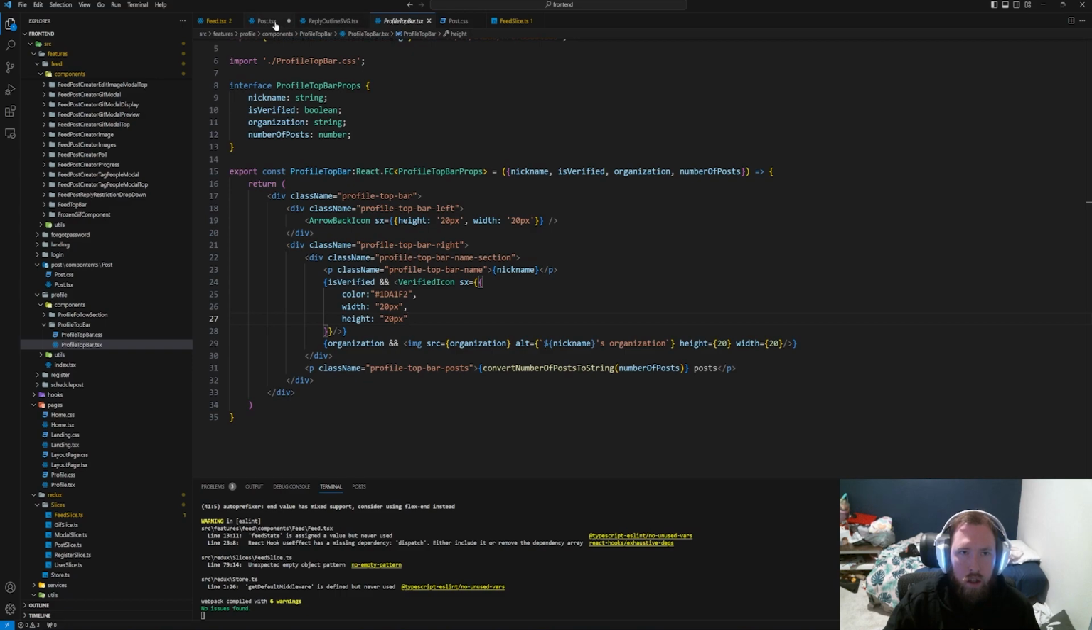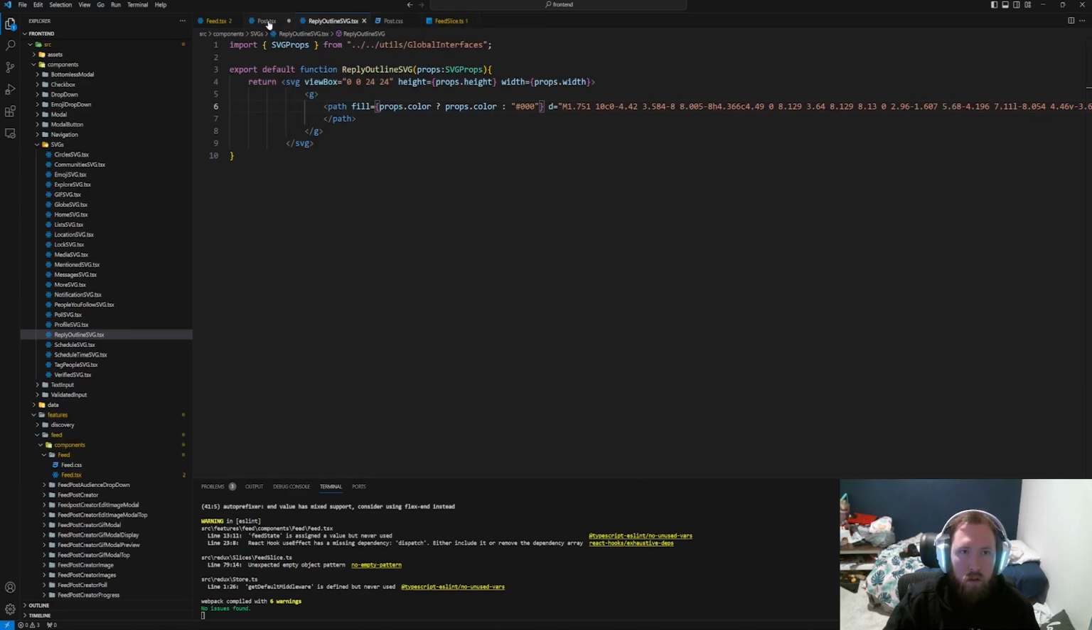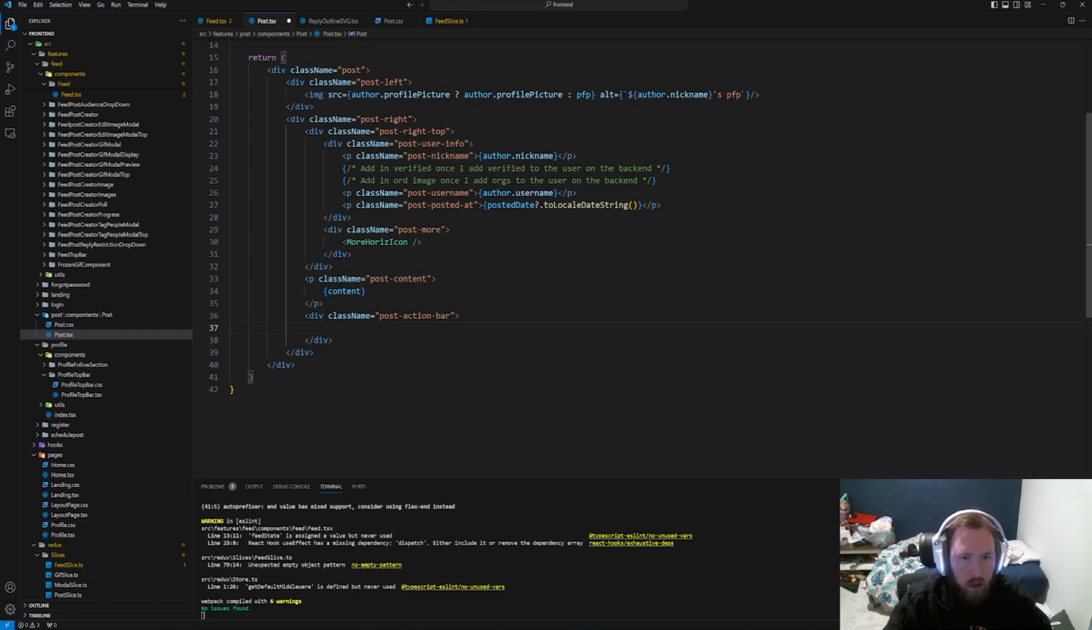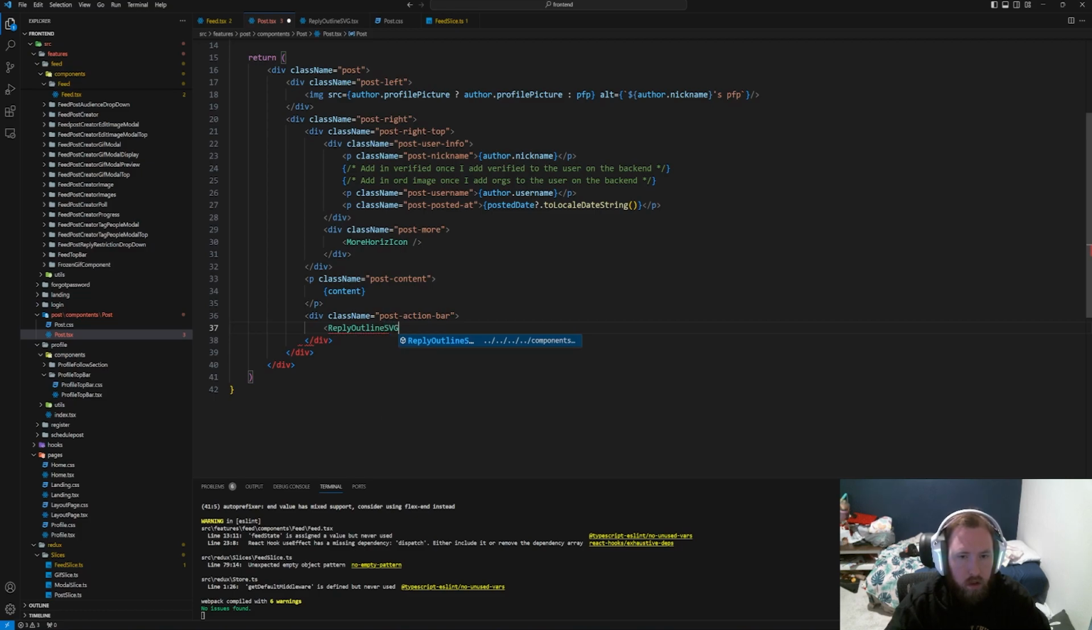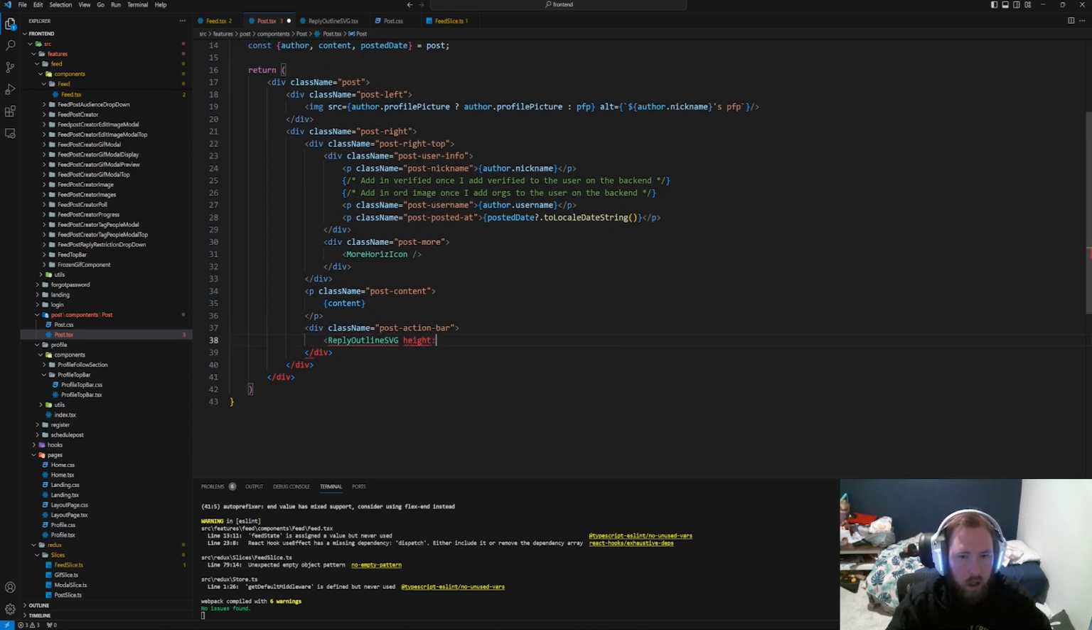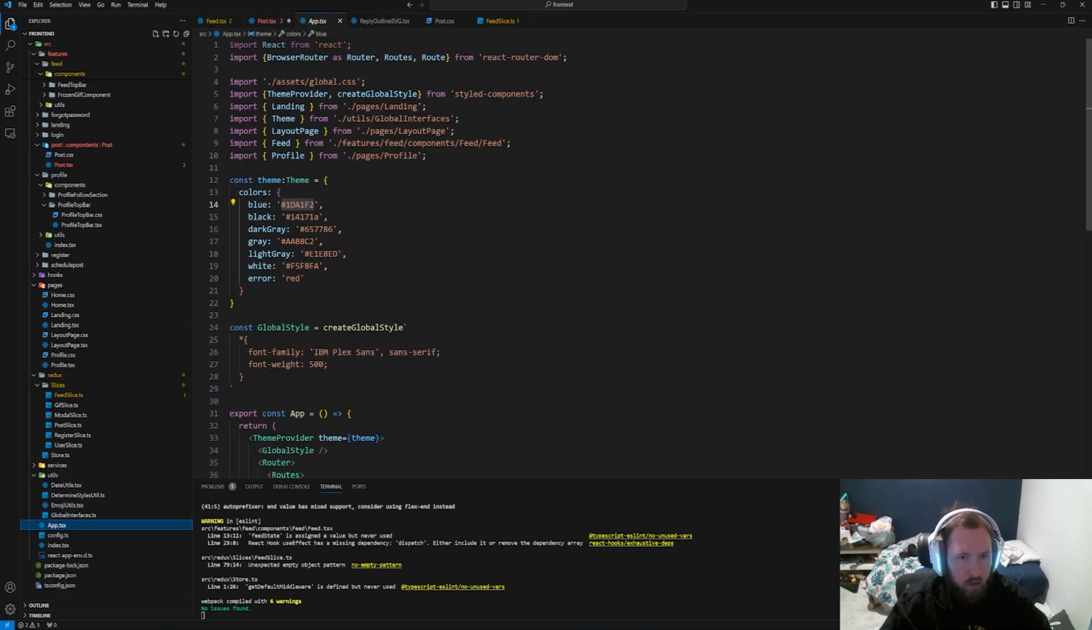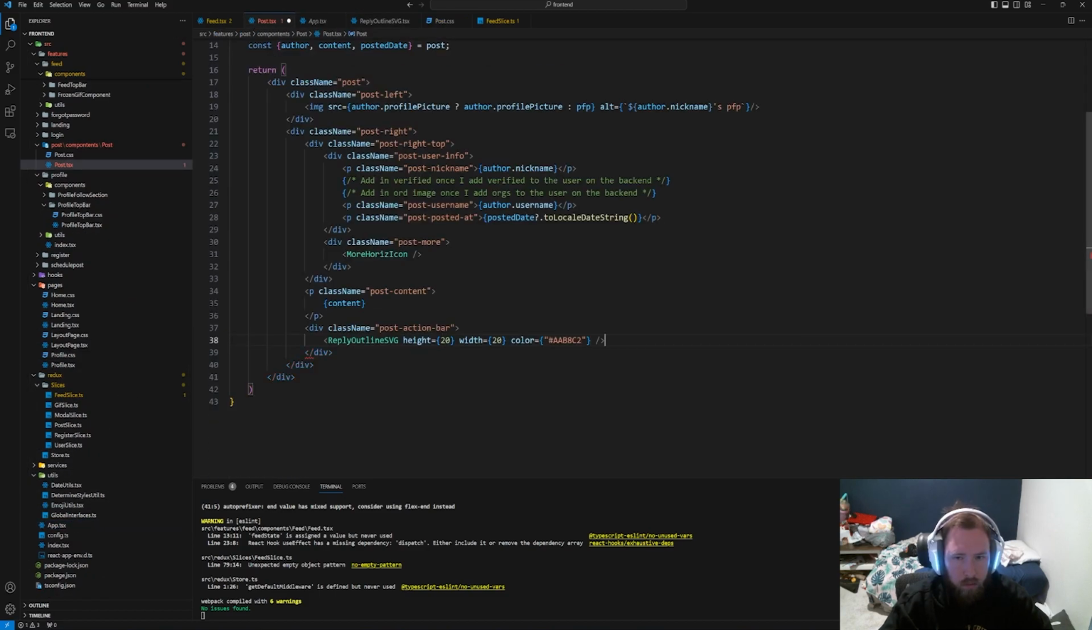So if we go into our, let's close out of this, go into our feed or our post, and then the first one will be our reply outline SVG. So height will be maybe like 20 or something, I'm not sure. Yeah, height will be 20. Width will equal 20, and then color. So color is also going to be interesting because this one needs to have an on click and stuff. For now, we'll go to our app and we'll just grab gray. We might want dark gray, I don't know, but that's the first one.